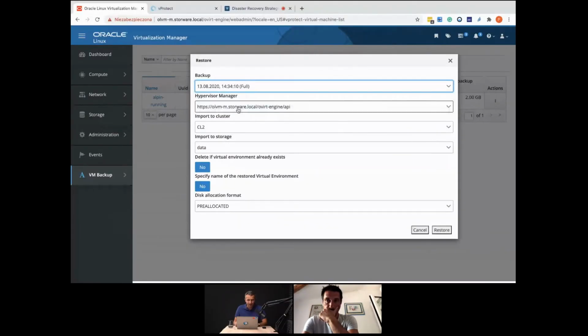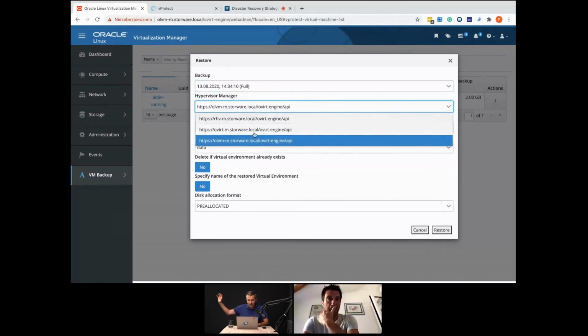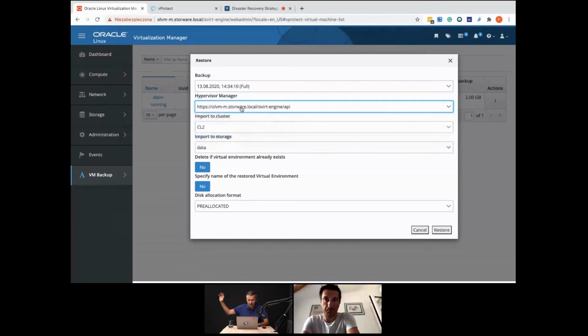When you would like to go to the different DR site, you need to choose from where you would like to come back, from your snapshot or backup base. Where are actually the hypervisors? Imagine that we have a second cluster of OLVM. So you need to choose this cluster, like oVirt or another OLVM cluster in a cloud.